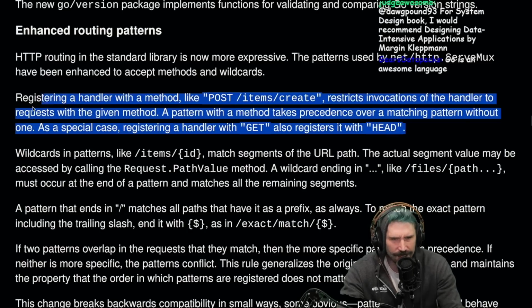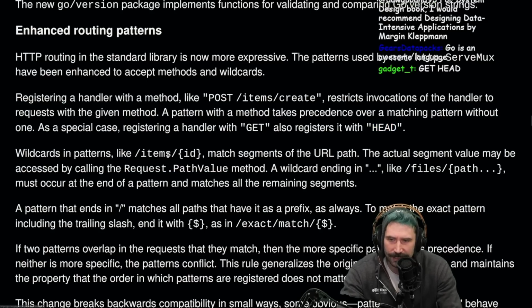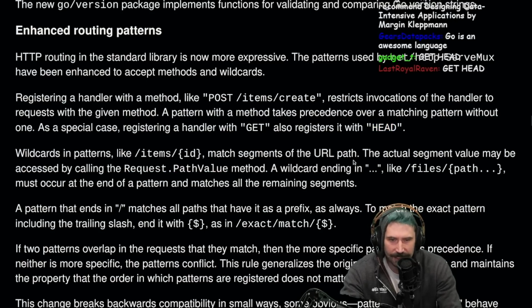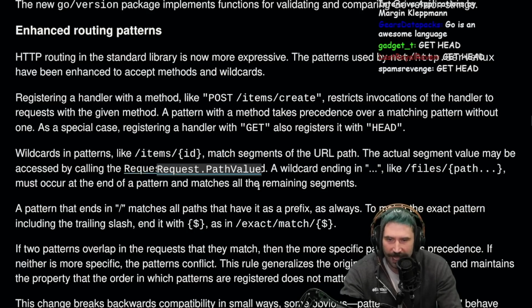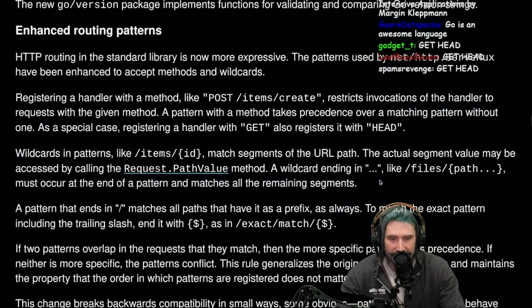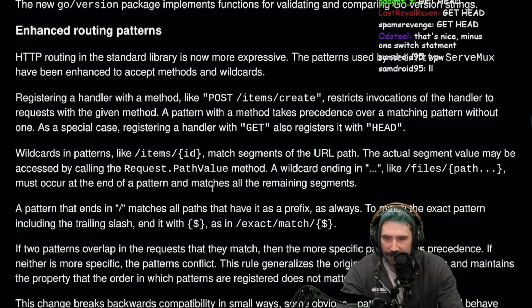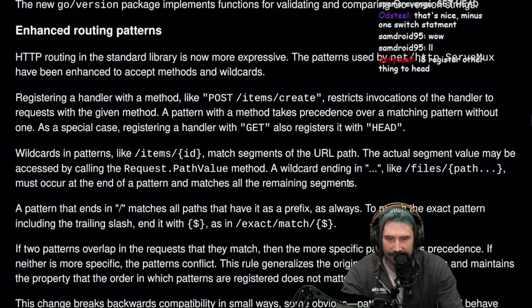Okay, I didn't realize HEAD was a method. I didn't even know about that. Wildcard patterns like /items/{id} match segments of the URL path. The actual segment value may be accessed by calling PathValue. Oh my goodness, this is so convenient. A wildcard ending like {path...}, with the ellipsis, must occur at the end of the pattern, and it matches all the remaining segments.